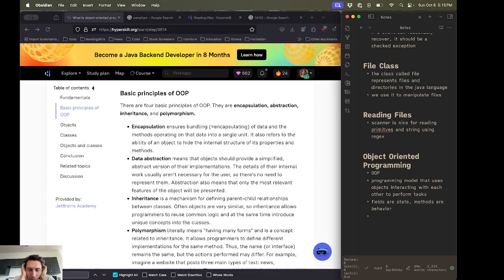There are 4 basic principles of object-oriented programming. They're encapsulation, abstraction, inheritance, and polymorphism. Let's read and then note. Encapsulation ensures bundling of data and the methods operating on that data into a single unit. It also refers to the ability of an object to hide the internal structure of its properties and methods.